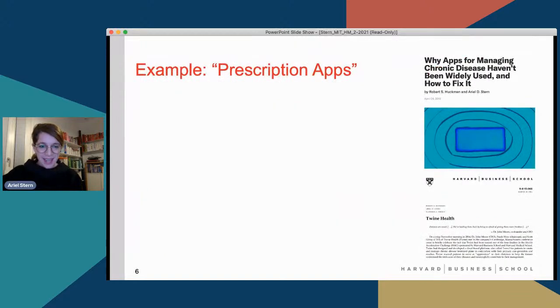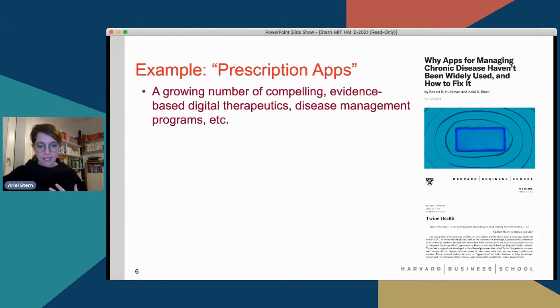What I want to talk about today, though, is just one example, because I don't have much time, which is this idea of prescription apps. Since about 2015, Rob Huckman, who you saw on Monday, and I have done some work around chronic disease management apps. And chronic disease management apps are great. There are a bunch that are validated in practice. Doctors love them, patients love them, they get great outcomes. Many of them have published academic studies from randomized controlled trials showing that they're effective. Except the problem is we don't know who will pay for them.